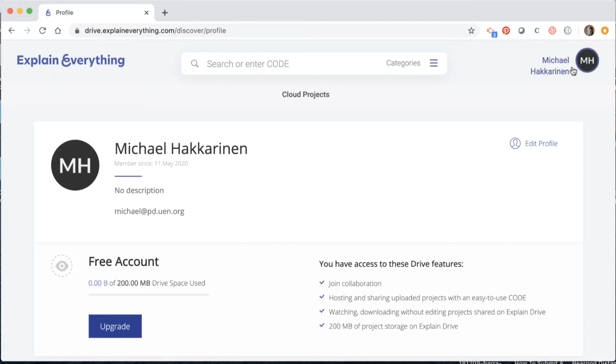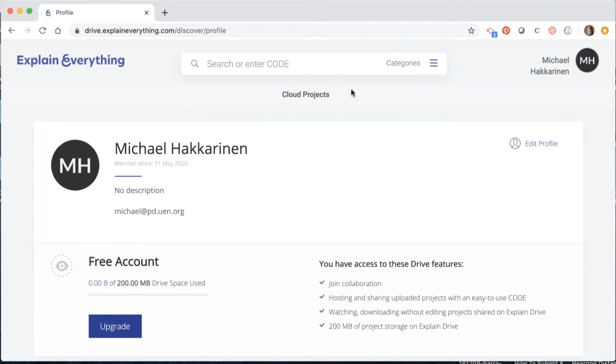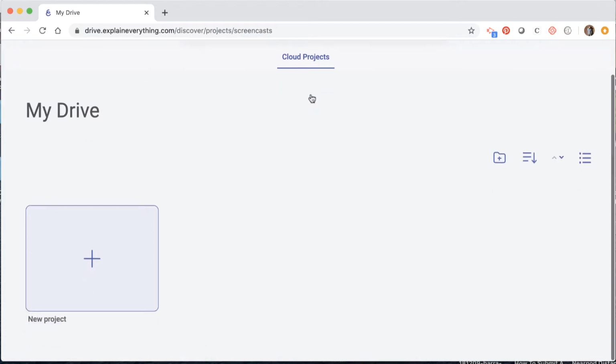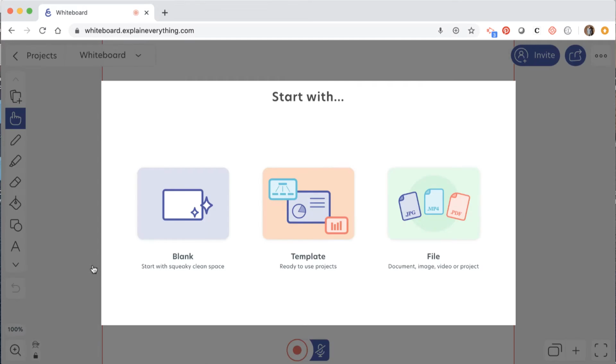I created my account using my Google address, so it just took me there directly. If I want to start working on a project, I click on Cloud Projects. I'll see this little plus symbol to create a new project. And over here, I have the ability to make folders, arrange what I'm looking at, or have it in either a grid view or a list view. So I'm going to make a new project. I click on the plus button. It takes just a second for the whiteboard to load.